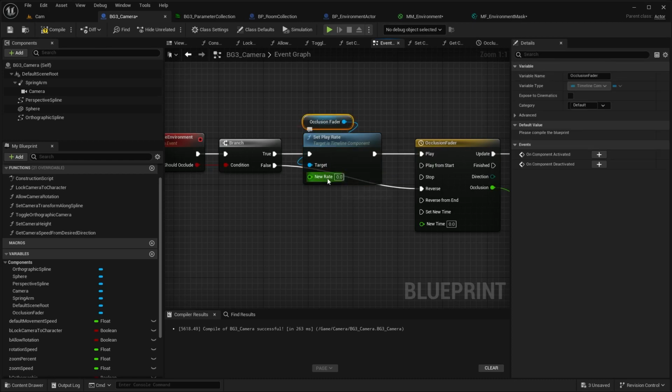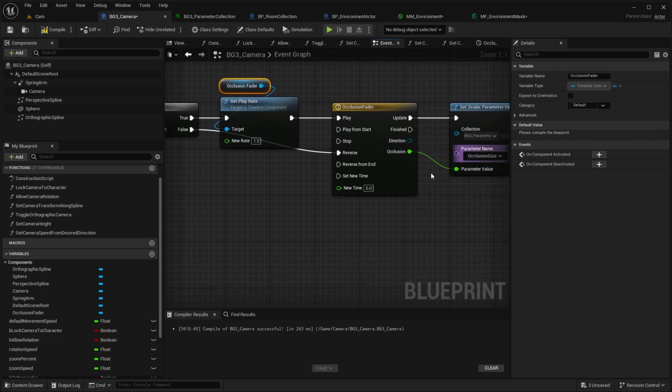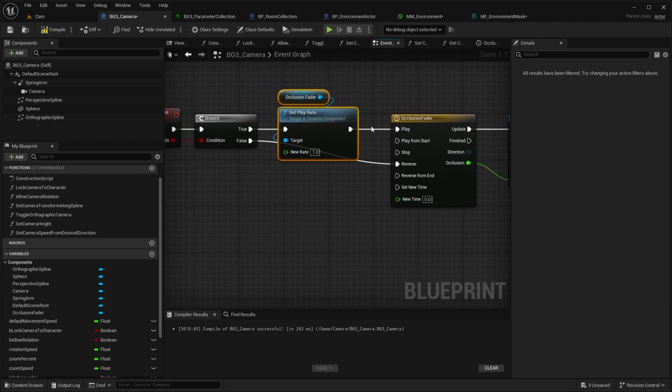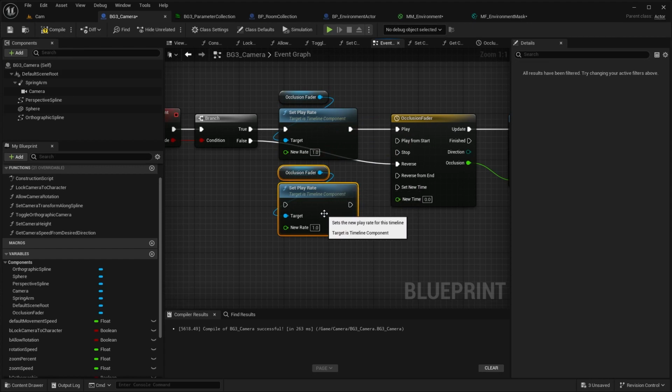And for the top one, I'm just going to leave it at 1 because I want it to be that 0.25 play rate that we've already got. But when we reverse it, I want it to play much slower. I'm going to do 1/3 of the current value. So it takes 3 times as long to fade out than it does to fade in.